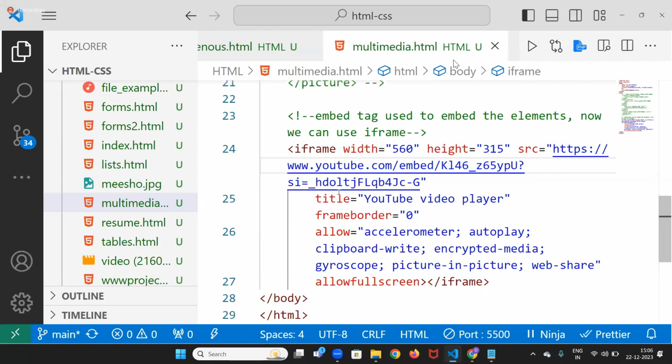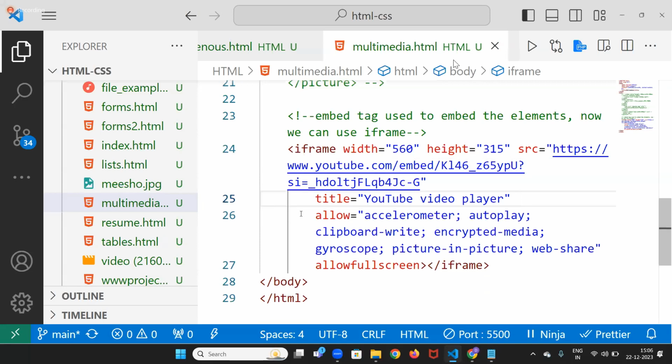After this, they gave some title. Whenever you hover on it, that will come as a tooltip. You know that, same as the anchor tag also. Frame border: normally, if I did not give this, a frame with a border would come. I don't want that frame border, so frameborder 0. That's it. Now, allow means what you want to allow.